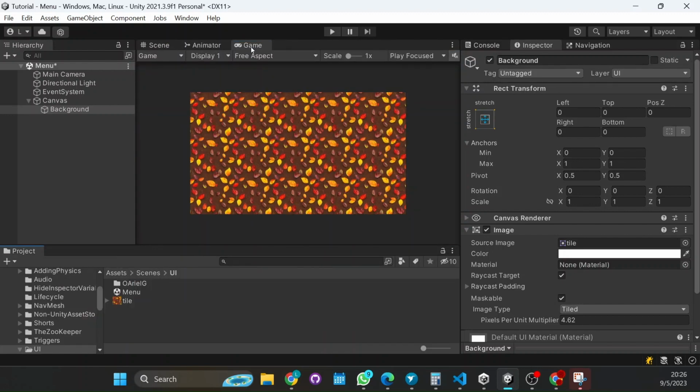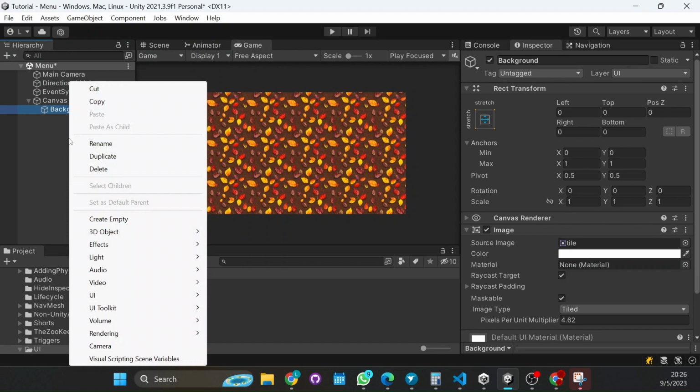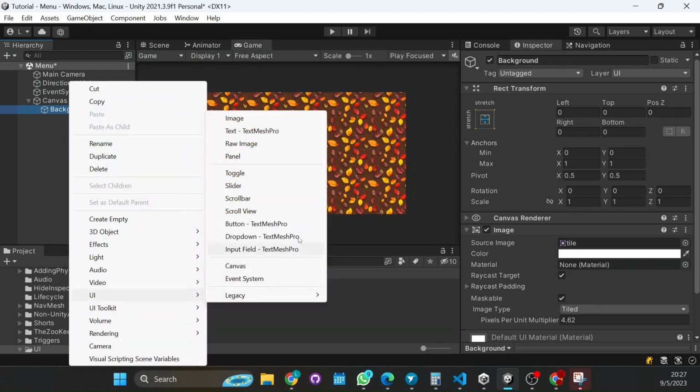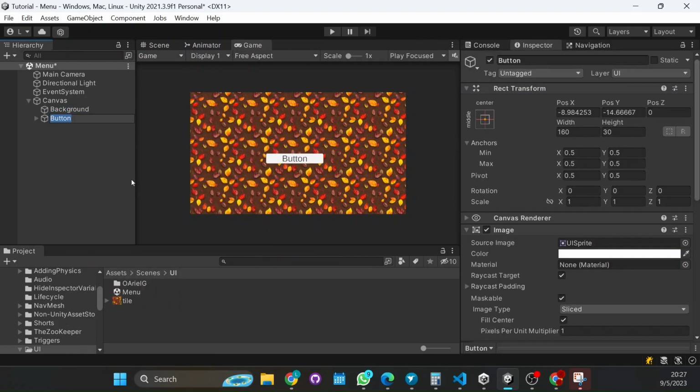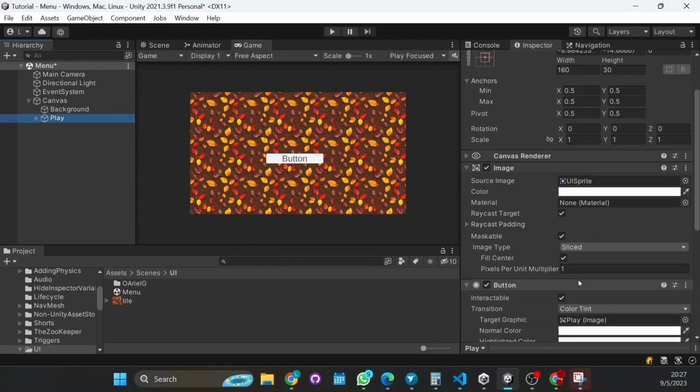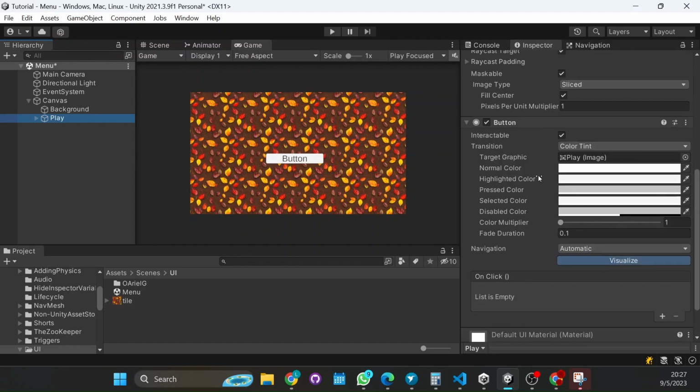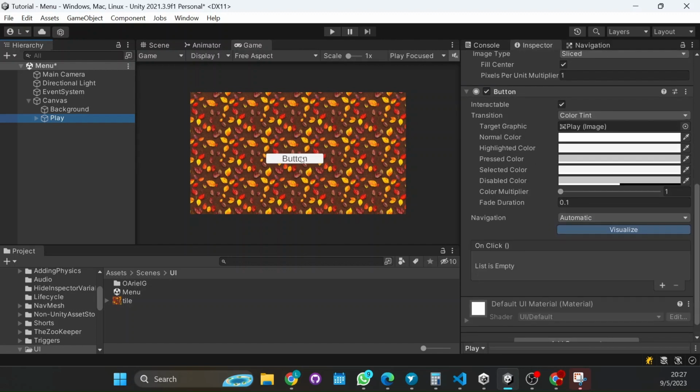So let's go back. Now, let's start with buttons. To create a simple button in Unity, just right click in the hierarchy, UI, and button. Here we will put, for example, play. So what we're going to do, we want this button to change scene when it's clicked. We want it to go to the next scene.